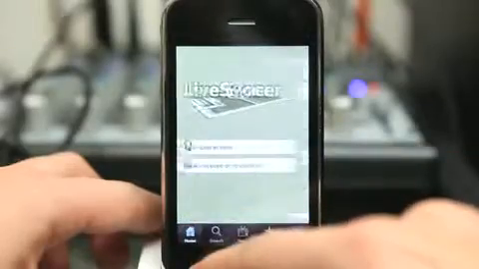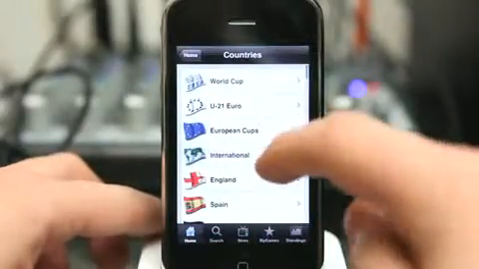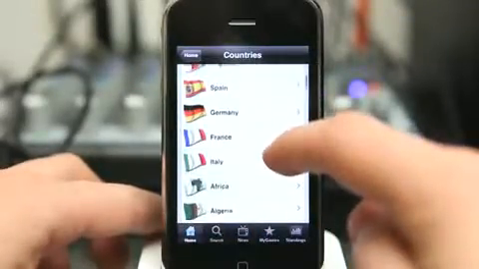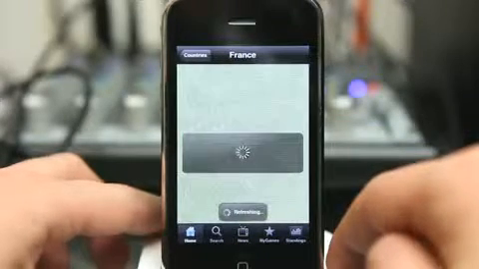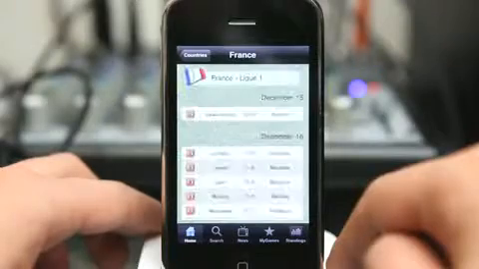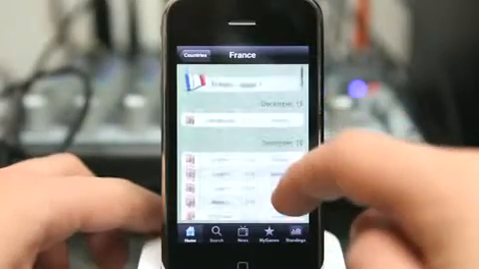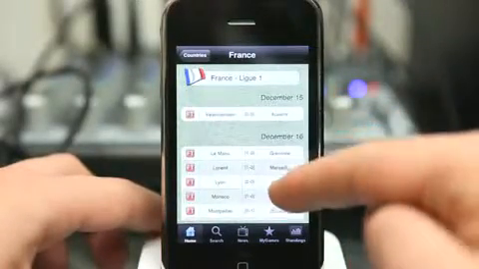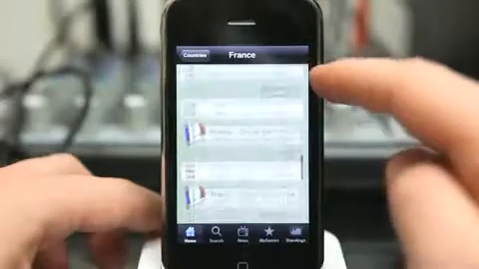So here's our entire list of games going on today. We can also view by country. So if we wanted to go and view games that are going on in different countries, we can just click and view only that country, which makes it easier, especially if it's a busy game day with lots of games going on.